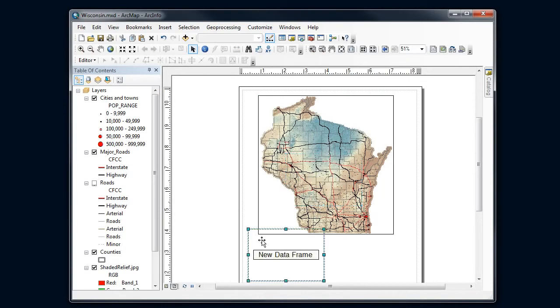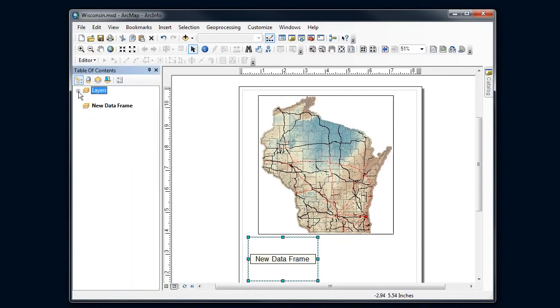I end up with a blank one here. Then I'm going to move it down to the corner. Don't critique my layout here. This is just getting started. So it's a blank view down on the planet. Now over in my table of contents, I've got my first data frame called layers. I'm going to collapse that so I can see the new data frame that I've added. And right now it has no data in it. So let's add some data.